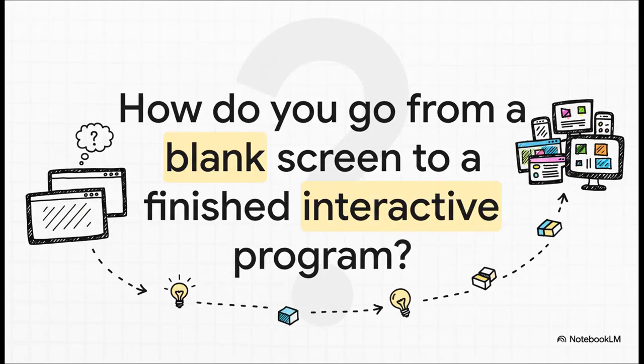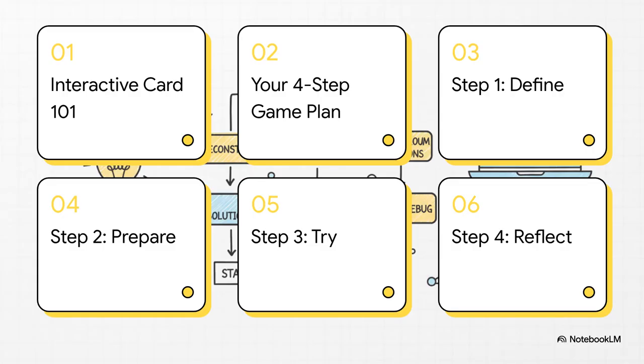Sia, the big question is, how do you get from a totally blank screen to that? It can seem like a massive jump, right? But I promise there's a clear path to get you there. And here is that path, our roadmap. We'll start with what this thing even is, then we'll walk through a 4-step game plan that pretty much all developers use. Define, prepare, try, and reflect. So, let's get into it.